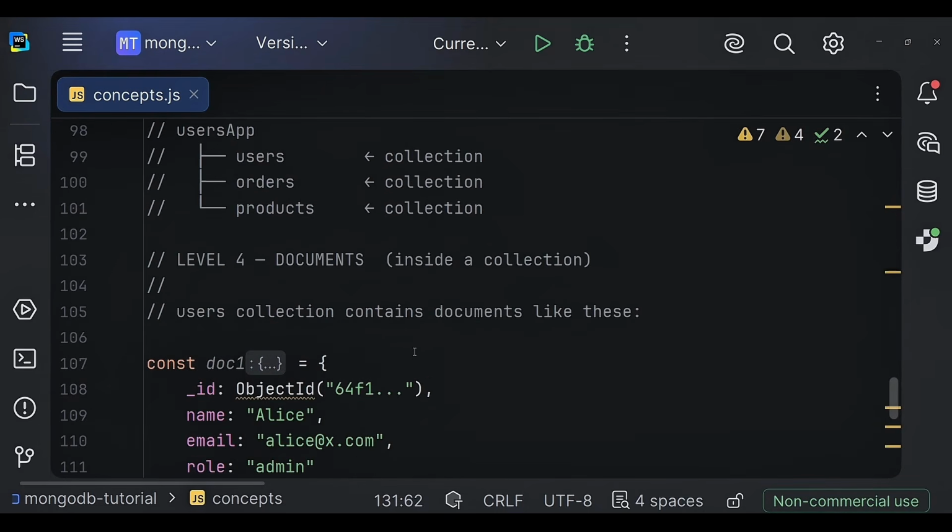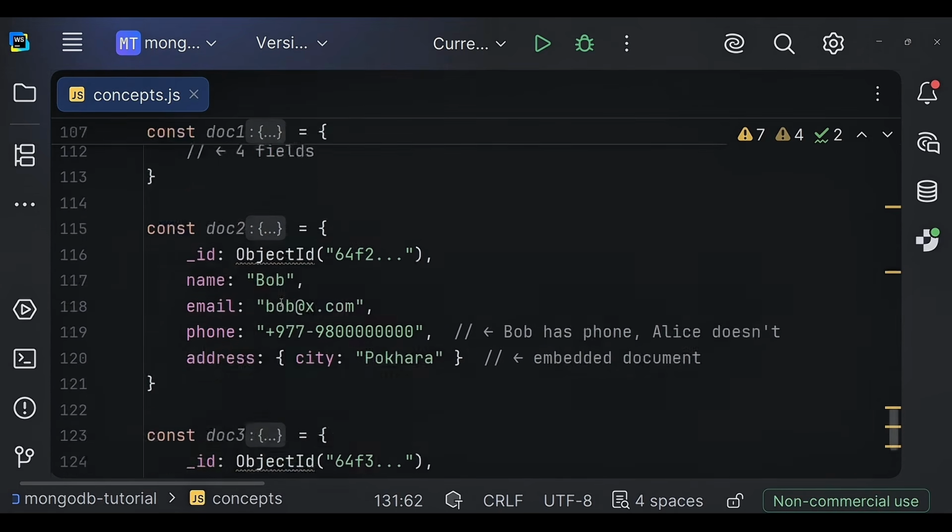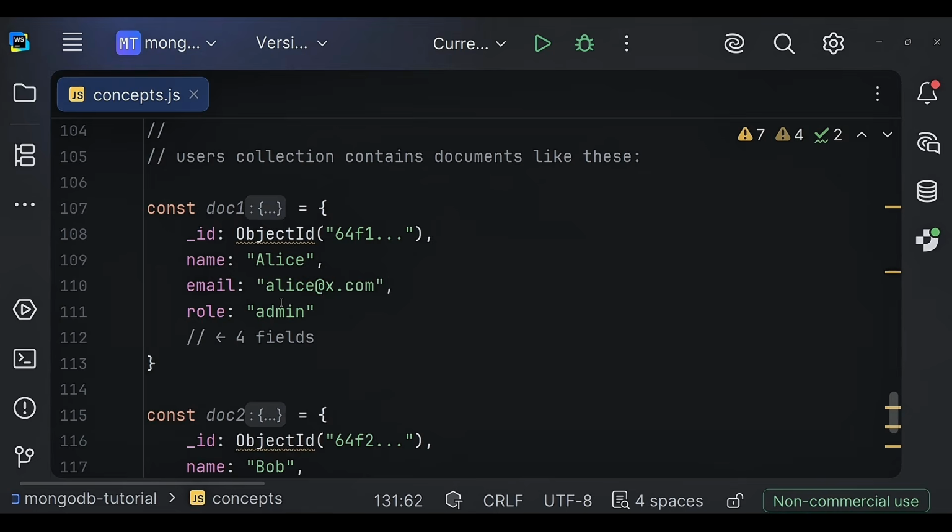Finally, we have our final layer, which is documents, level 4. So inside a collection, you can have multiple documents. Let's look at these 3 documents. Document 1, Document 2, and Document 3. Let me zoom out slightly.